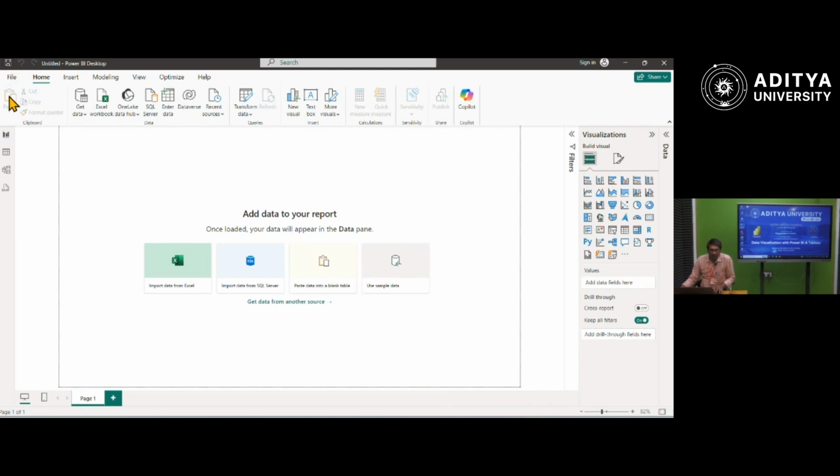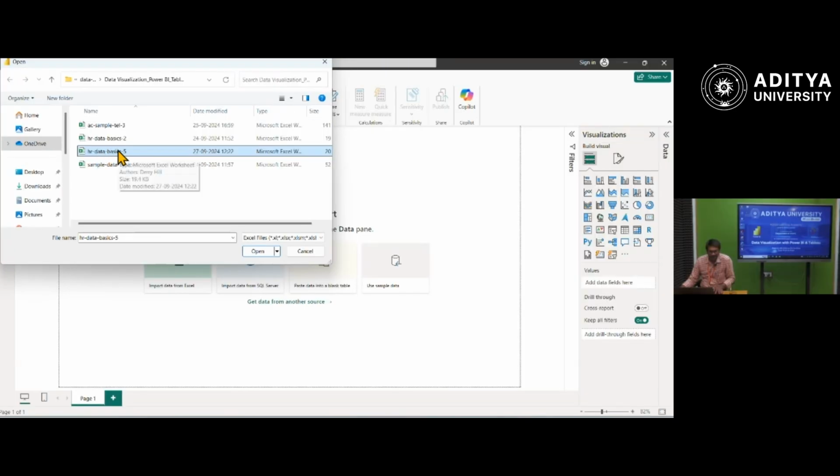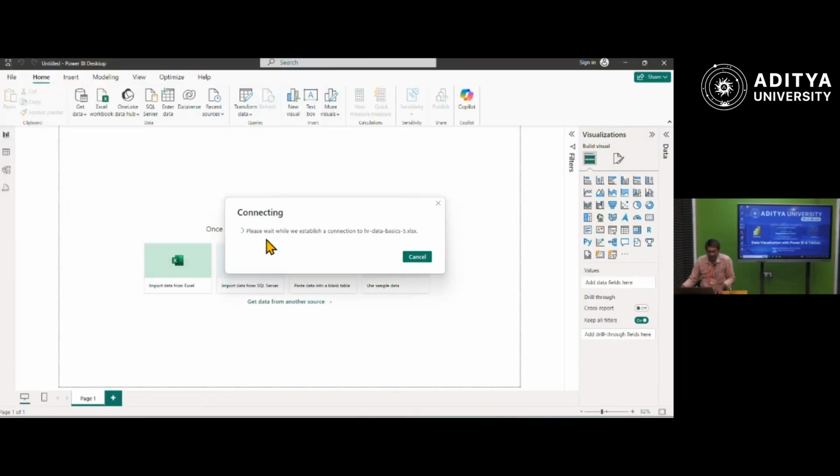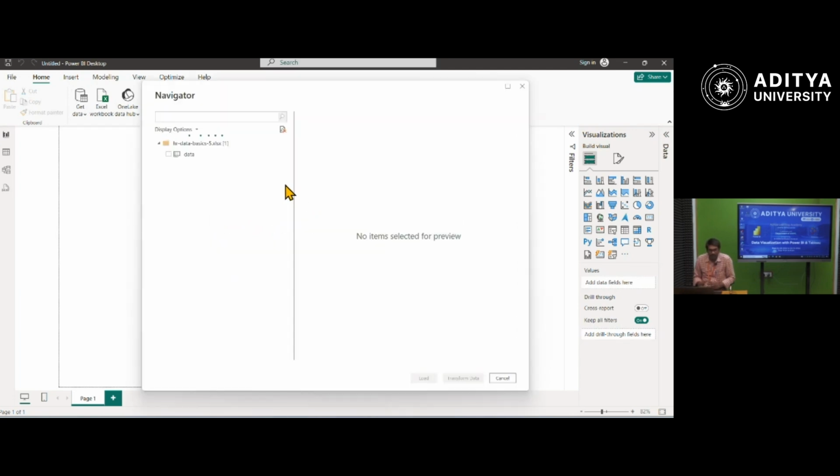How do I do it? HR data basics 5 and open it. This is the simple way to load a data set into your Power BI.